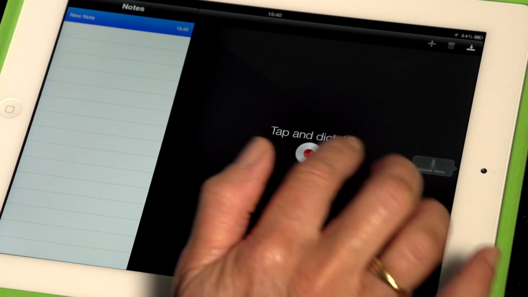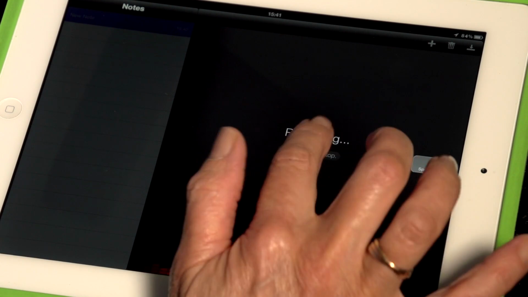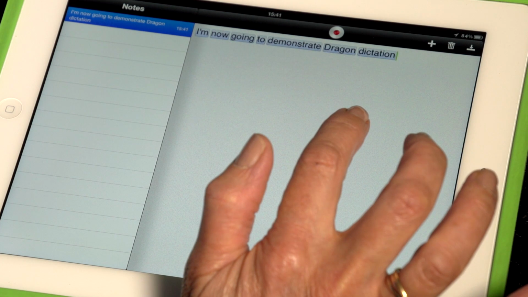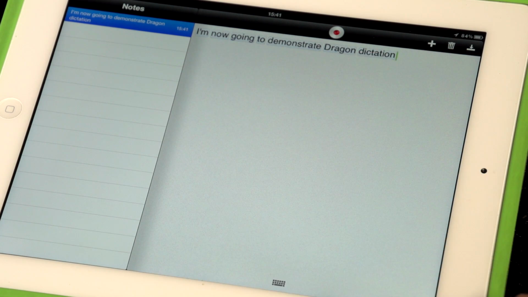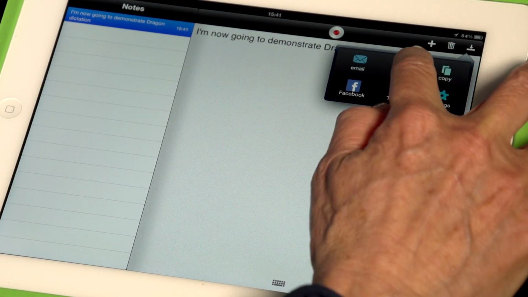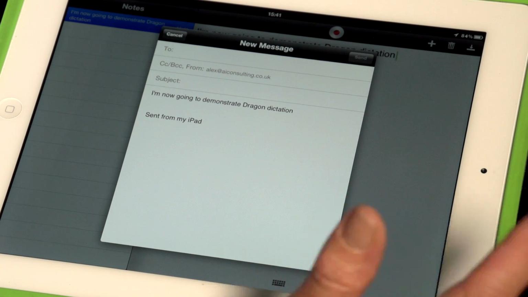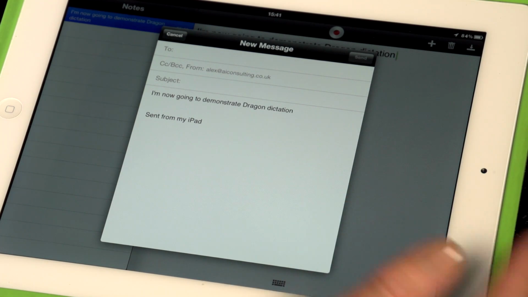It says here, tap and dictate. I'm now going to demonstrate Dictation. I've tapped it again, and now you can see that it's captured what I've said, and then your parent can just copy, cut, or in fact email it through to a contact. An excellent way to communicate without having to type.